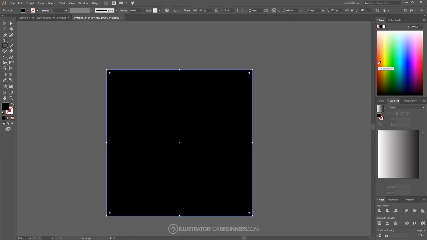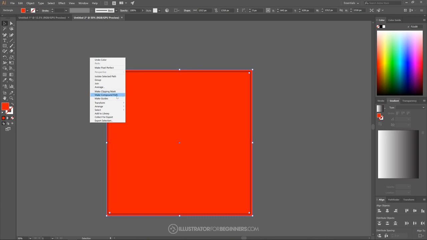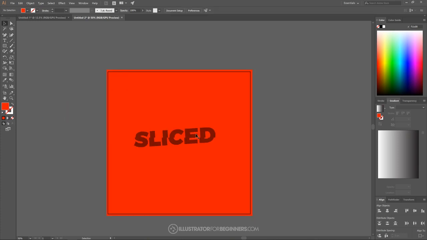And I'm going to make this red. And I'm going to send that to the bottom. I'm going to grab the select tool. I'm going to right click on that red object, and I'm going to arrange, send to the back. Just like that. And I'm going to take these text objects right here. I'm going to hold Shift and click on all of the text objects.